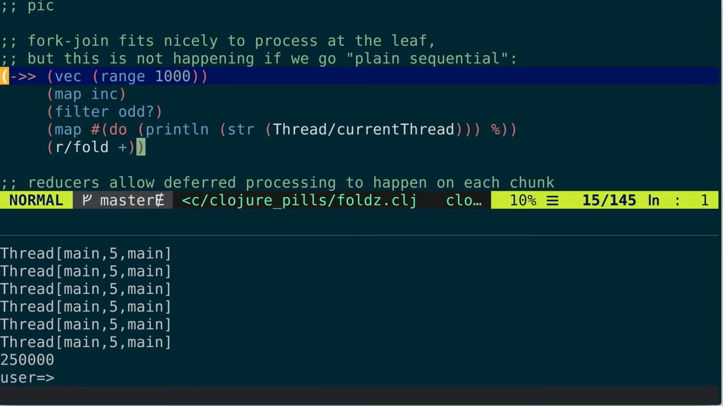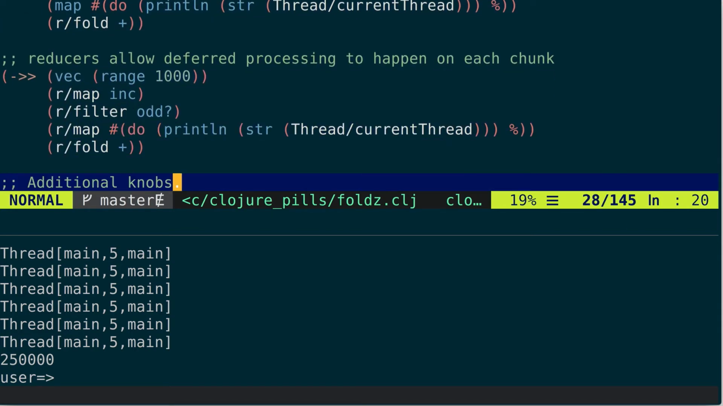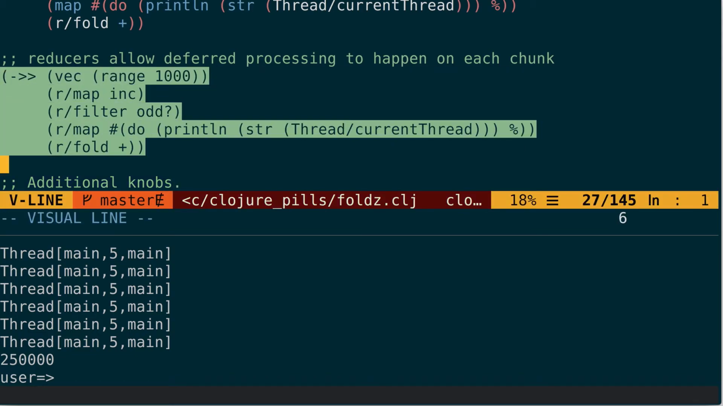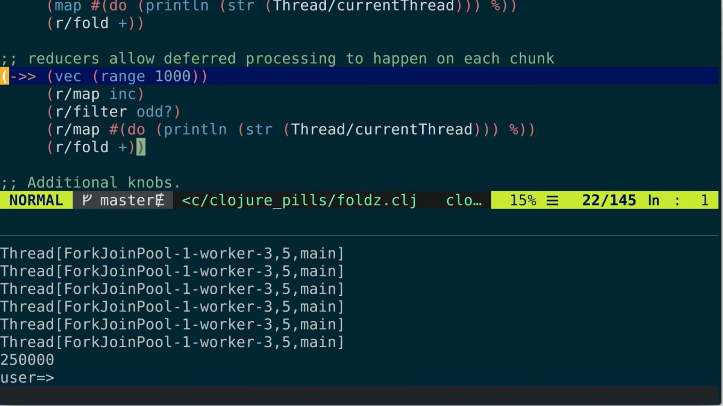So the fold is not going in parallel in this case because mapping and filtering are generating another sequence on top of the vector, and the fold cannot execute in parallel. And to confirm that, I added an identity map operation that is just printing the current thread, and we can see that each operation is executing on the main thread. What instead should happen is that the thread that is executing the operation is a fork join pool thread, as you can see in this other example.